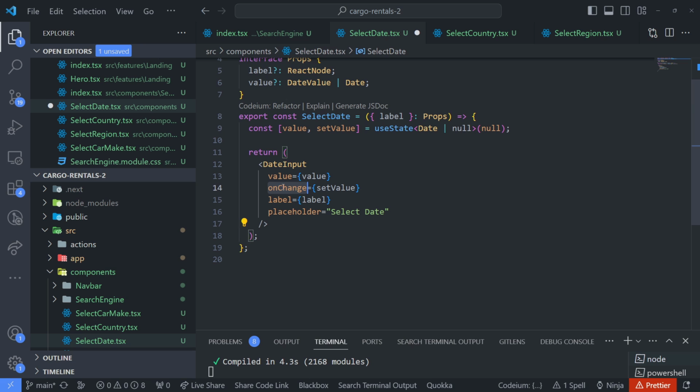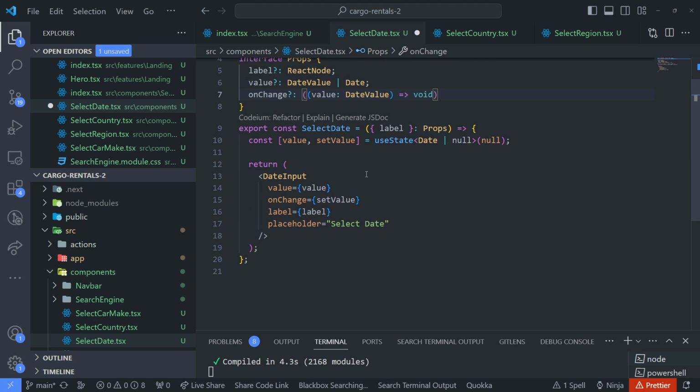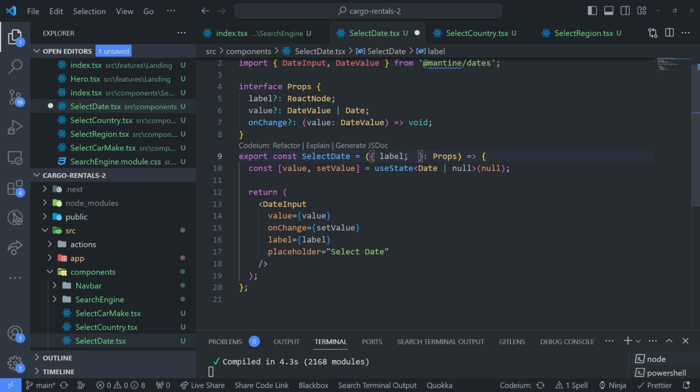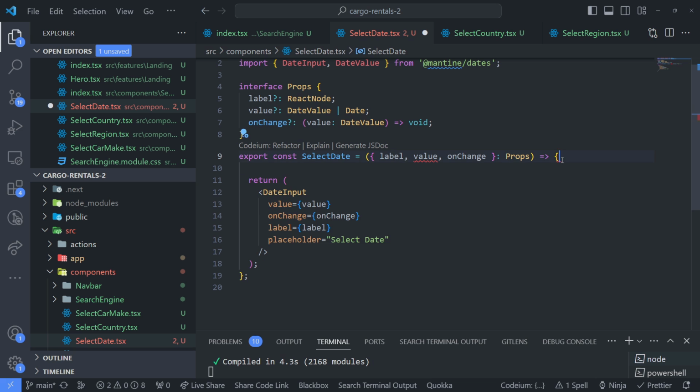Okay, so I need this onChange as well, right? So it is going to be the same. When you hover over the onChange, you can see onChange is a function that accepts the value of the date and returns void. So we can copy this and then paste it here. So here I'm going to accept the value, and I'm going to pass the onChange as well. So here onChange, and the value is going to come from here, so I can remove this.